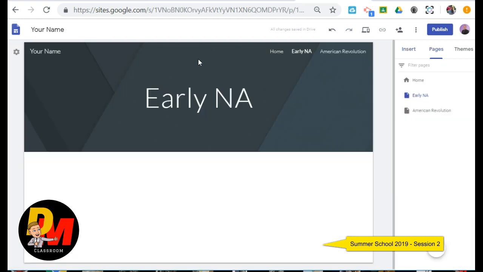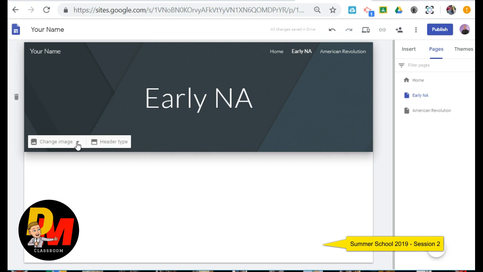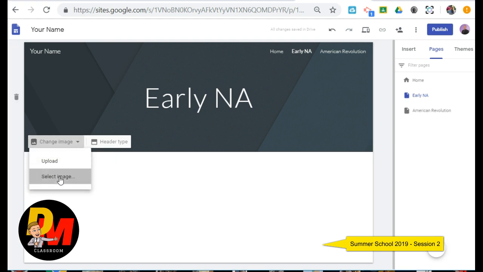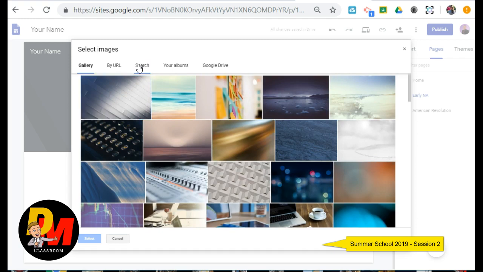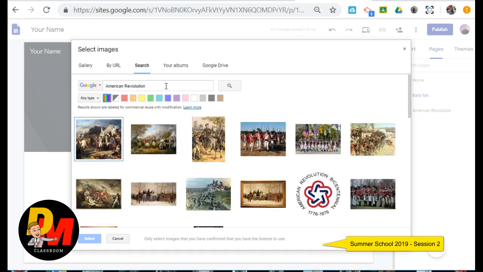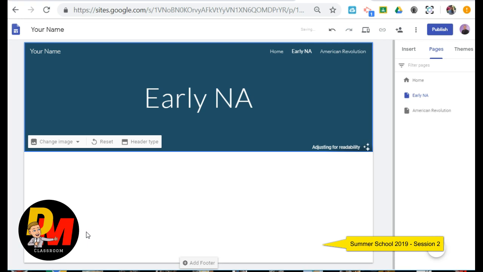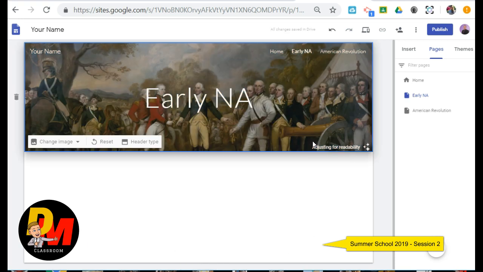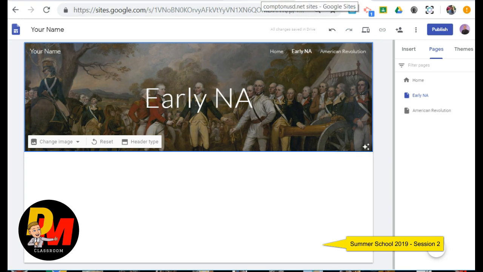If I were to come to my thing here, it'll say change image. I could go to select image. I could look for one, or I could search up something. For this case, let's do something old. Wonderful. And notice it'll adjust for readability. Boom, good to go. That's what I expect every time. It must be done fully all the time. Everything has to be done, all 8 of them.